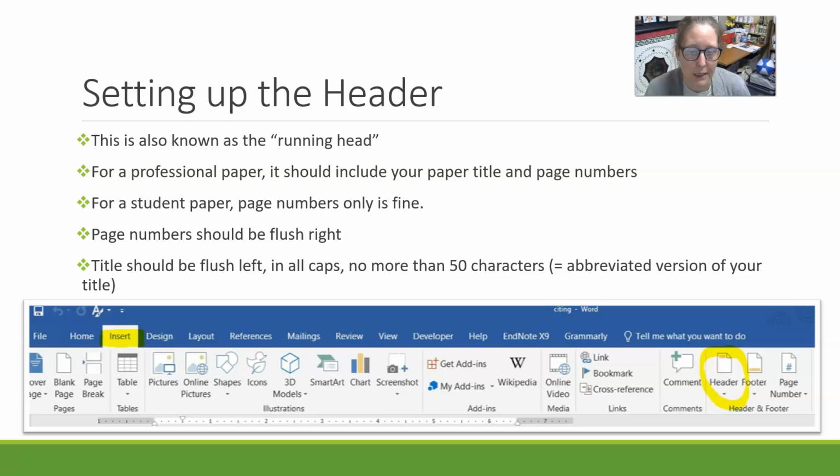The title should be in all caps. It should be no more than 50 characters. And so if your title is longer than that, and a lot of titles are, you need to find a key abbreviation of your title that conveys the gist of what your paper is about. But no more than 50 characters. It's not 50 words, it's 50 characters, right?